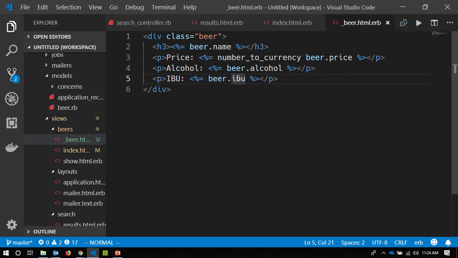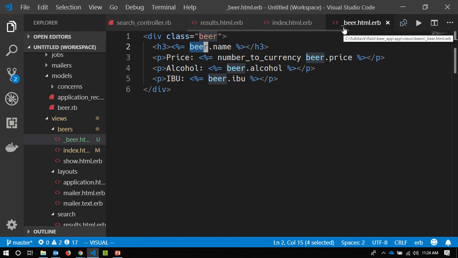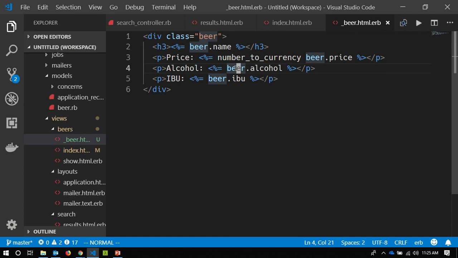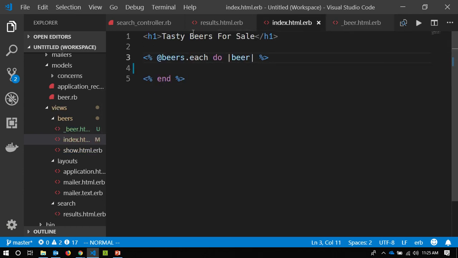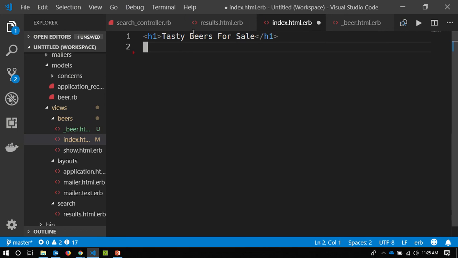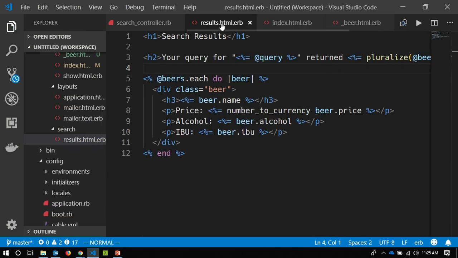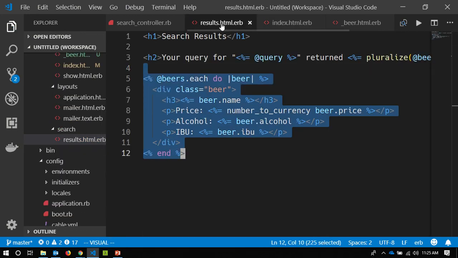And the variable I use here has to match the name of the file, and the name of the file needs to match the lowercase version of the name of the model. So again, everything has to do with conventions here. This is a representation of a beer, so the file is called beer, and the variable I'm using inside of it is also called beer. With that in place, I can remove from both the results and the index page that repetitive code.